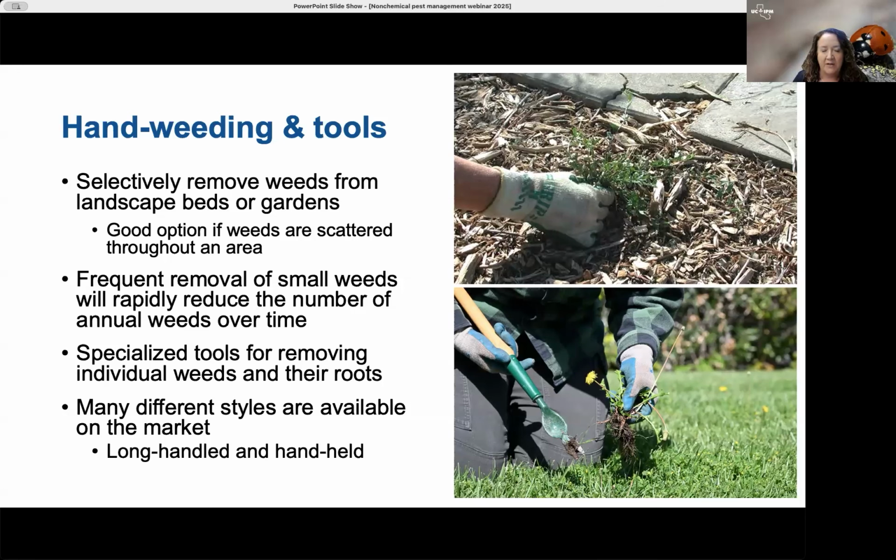And if you don't have a lot of weeds in an area, hand pulling and using tools is a really good option. So weeds are easier to remove when they are younger, and also when the soil is a little moist. So if you are going to hand remove weeds, maybe try and irrigate the area a little bit first, which will help loosen the soil and allow you to get that root out. So frequently removing small weeds, and definitely using tools.